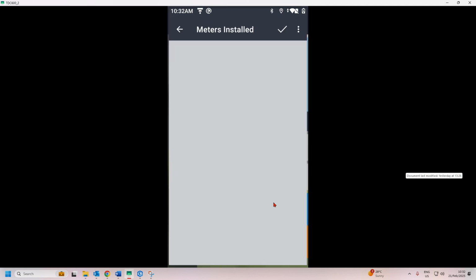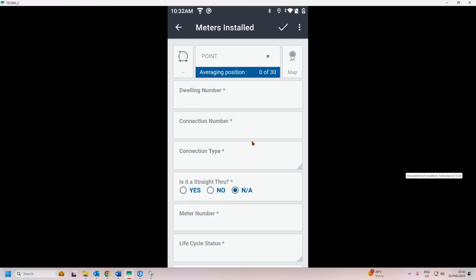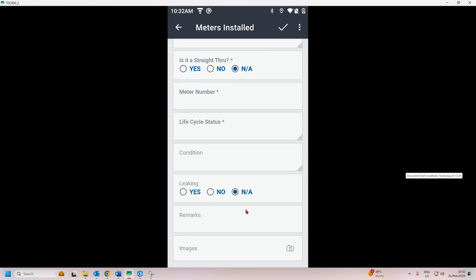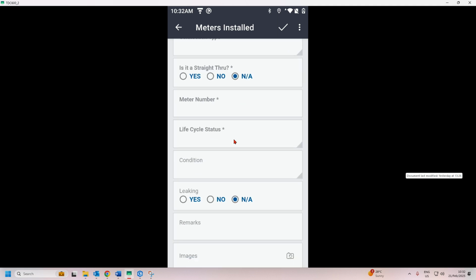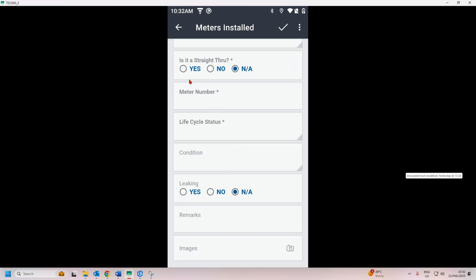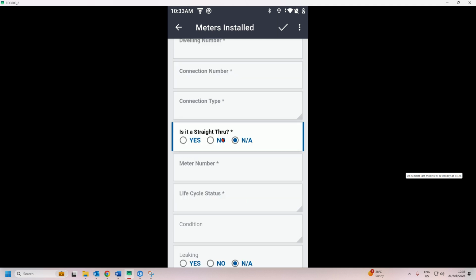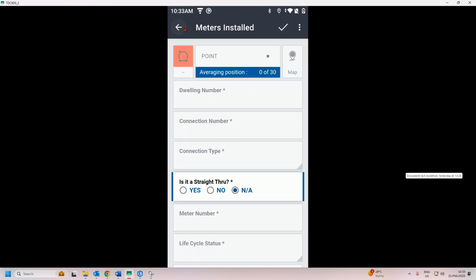Okay, let us quickly look at the meters installed feature class. The forms are something that the staff are familiar with. You just need to go through it and collect what's required. Remember, we had conditions imposed on this feature class: if it is a straight through connection, we don't want a meter number because there is no meter. If it's not a straight through, or if it's not applicable, you're going to end up having to put a meter number in. So you enter this, then you save it, and you carry on to the next point.